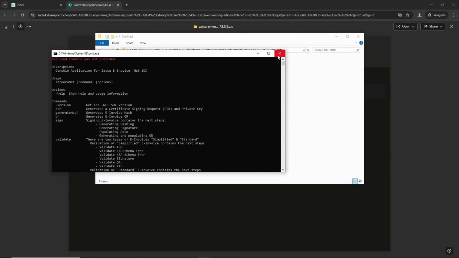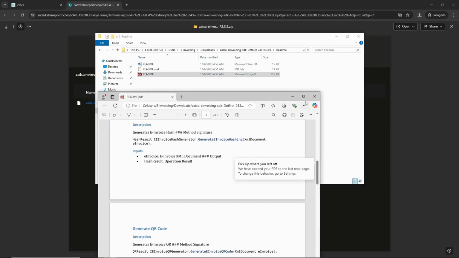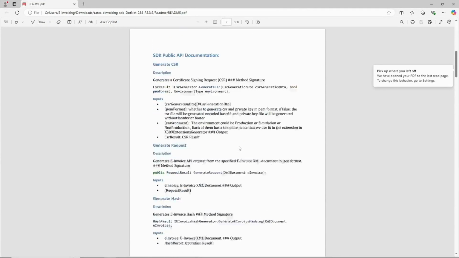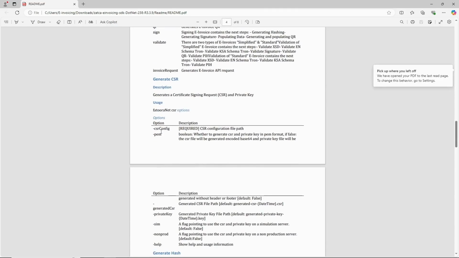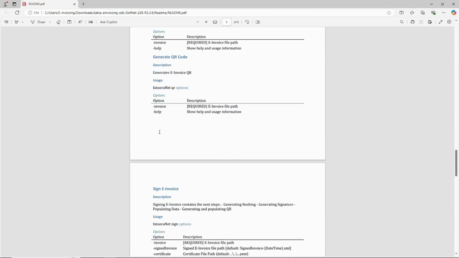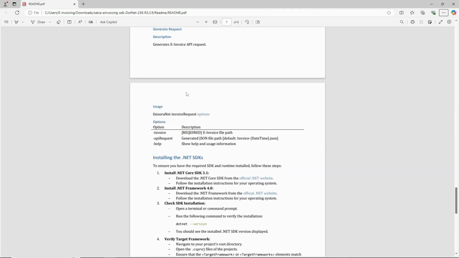Alright, before starting to use the SDK, it's important to go through the README file, which you can find here in the README section. The README file contains important information on how exactly you can use the SDK and what the commands are, like the generate hash command, CSR generation command, and other important commands that you will be required to use in order to integrate your system with the Zatka Fatoora platform if you are willing to use the SDK. So please make sure to read the whole README file carefully.